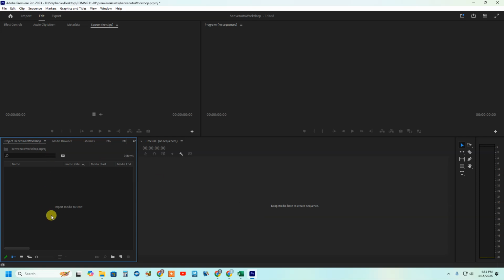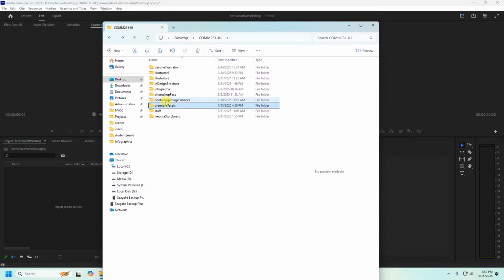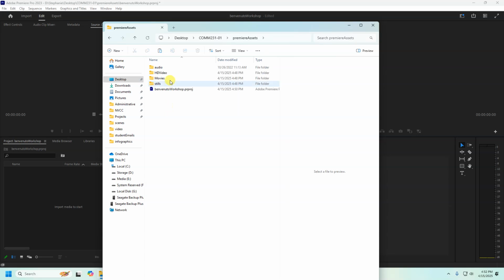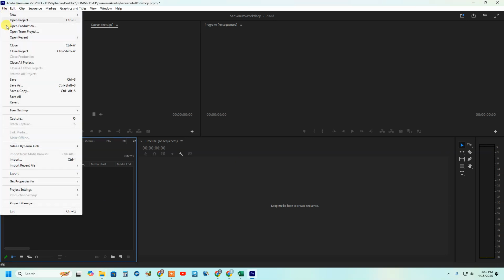But we need to bring in some assets. Premiere needs stuff. You can't just make anything from thin air. We have to import it. So if I bring up my Windows for a second and I go into Premiere Assets, there are 4 different folders: some audio files, some HD video files, some not HD video files, which are called movies, and some stills. And I'm going to see if I can bring those in to Premiere.